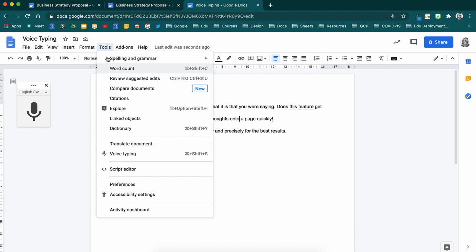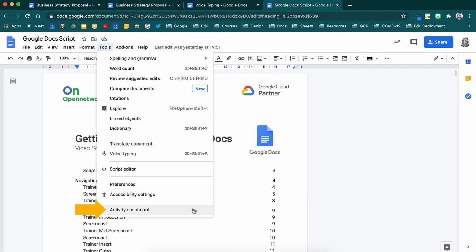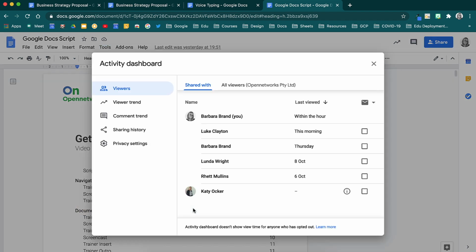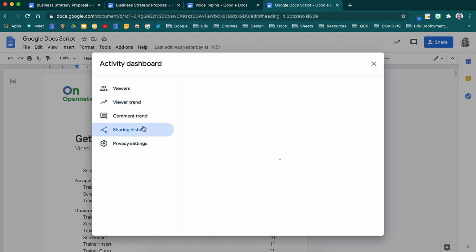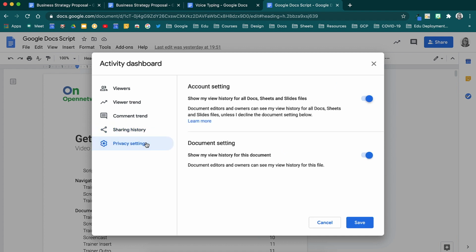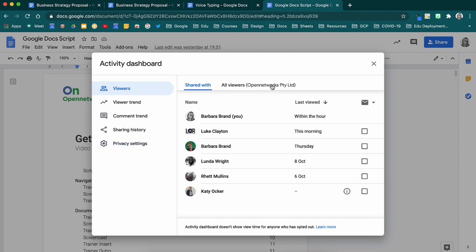Lastly, you are able to see a document's activity if you have editing rights. You can do this from the activity dashboard or from this little arrow icon that appears in the Google Doc. This will show you who has viewed the document, the viewer trend, the comment trend, sharing history, and some privacy settings. It can be useful to look at this data to see if people have opened your document to view.